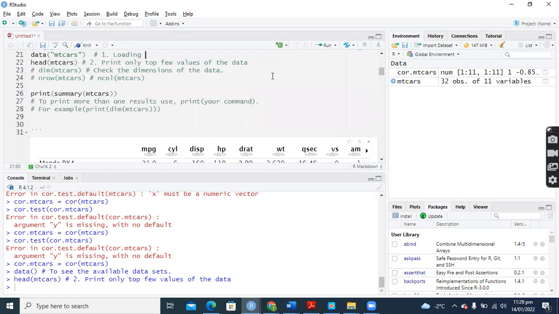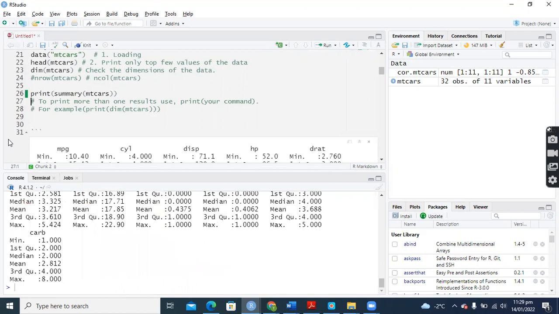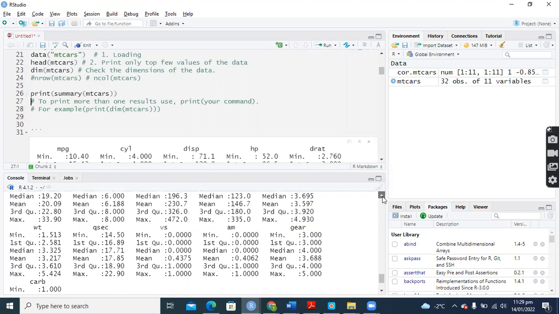Then you can see the dimension. The dimension of this matrix, the data, is 32 rows, 32 cars, and 11 variables. You can also check for the number of rows, nrow or ncol, but dim is giving you both things, nrow and ncol. You can also print a summary. So this is the summary for all these variables. There are more packages that will provide you more and more information. You can explore them by yourself.